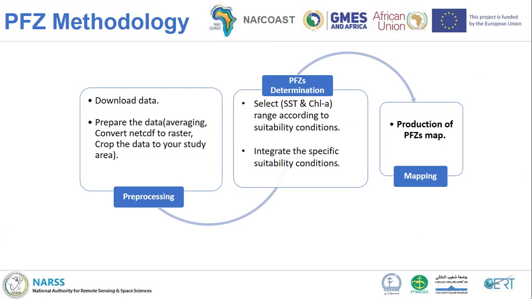So, now we are going to explain the potential fishing zone methodology using satellite data. First, we have to download the satellite data, and then we have to prepare it: if we download it daily, we have to make it an average weekly or monthly. And then, if it's in a netcdf file, we have to convert it to a format that we can work with for further processes.